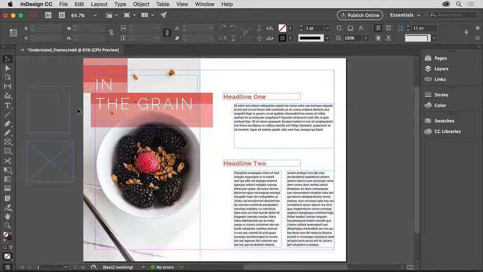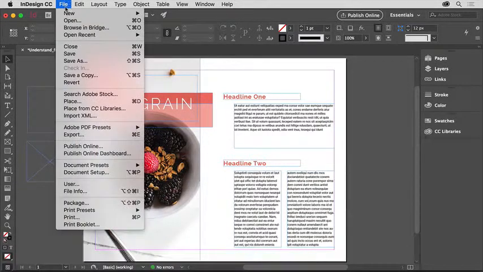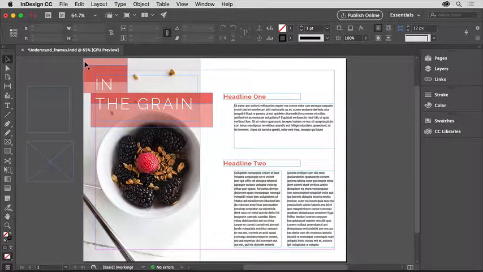Save a copy of this file by choosing File, Save As. Make sure to name it something different, that way you don't overwrite the original practice file.